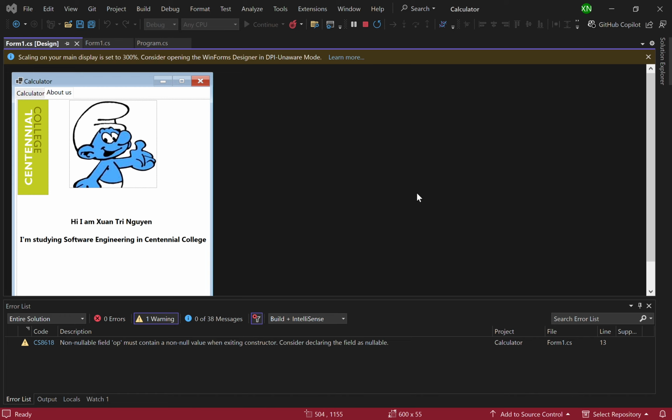And the last one, I will test the logarithm of 10. Let me see. How about the logarithm of 40? It is 1.6. Or the logarithm of, let's see, the logarithm of 100 is 2. Yeah, and that's all about my function.